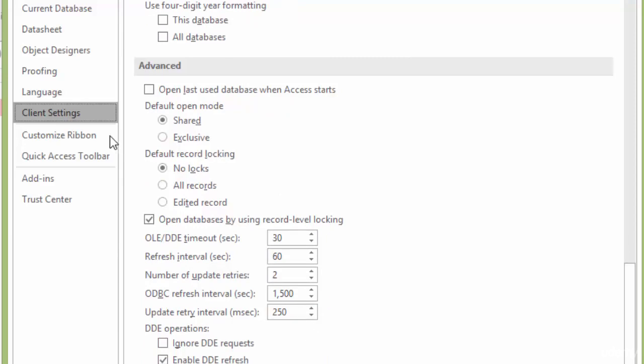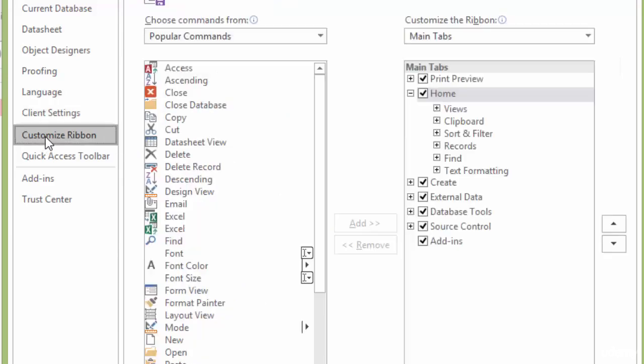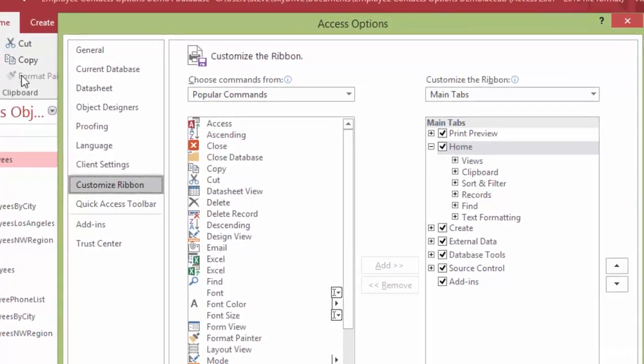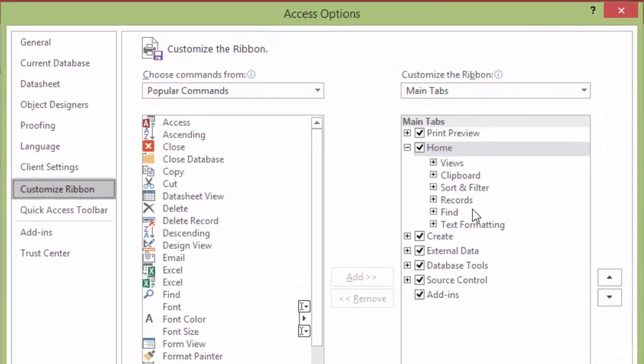Okay, the next one is the customize the ribbon. So this is your ribbon across the top of the screen with all of your tools. And so this is your ribbon and what's in there now, and these are all of the options for things that you can add. And you want to be very careful about doing any major changes with this, especially if you don't have a good reason for it.